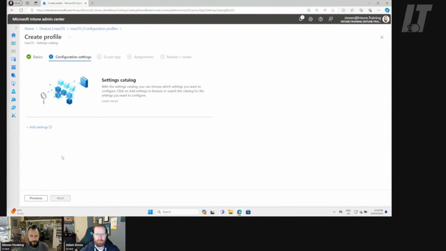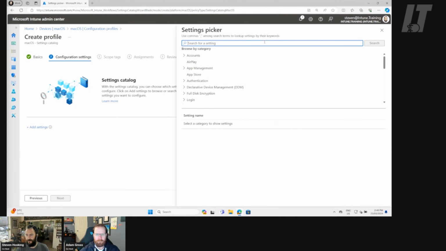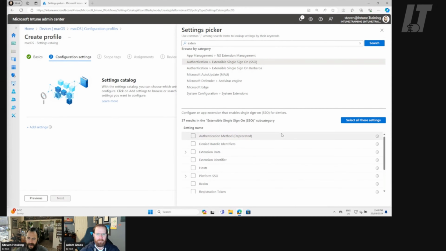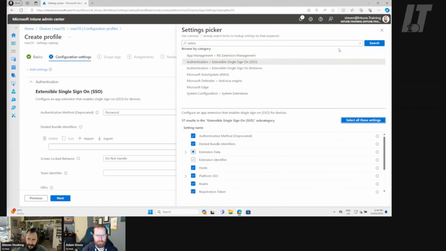because we love it. So we're going to add a setting, and we're going to use this extensible single sign-on, and I spelled that wrong. Just bear with me. My Apple wants my attention. They can be a very friendly bunch. So what we're looking for here is extensible SSO. And you'll see that there's a whole heap of options here. We're just going to select all because it's just easier. I'm lazy.